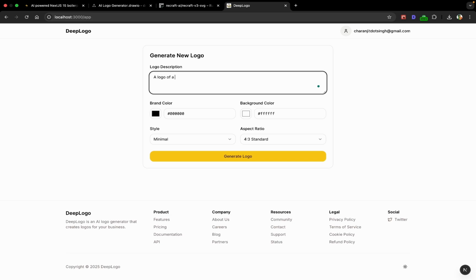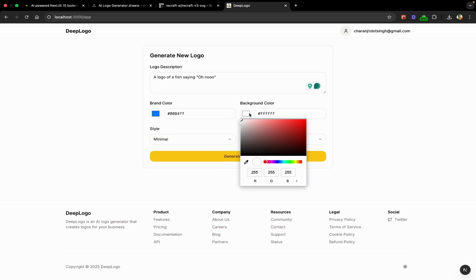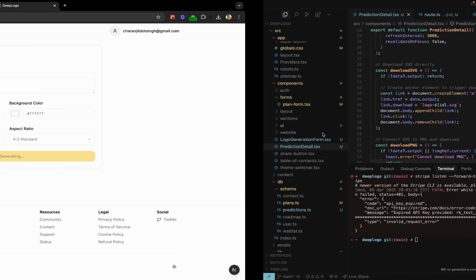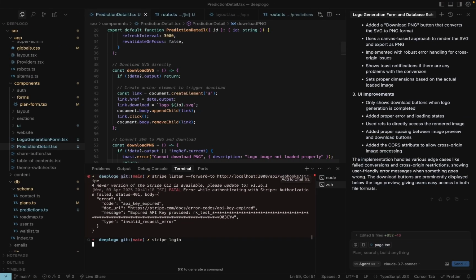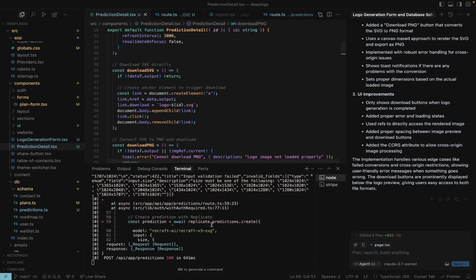A logo of a fish saying, oh no, brand color is this, background color is this, style is old, minimal, detailed. Failed to create prediction. Why?